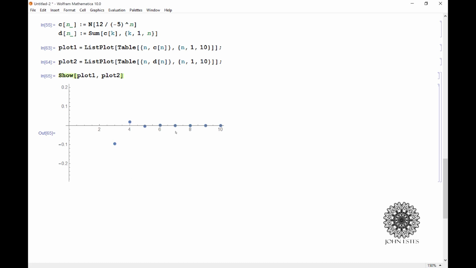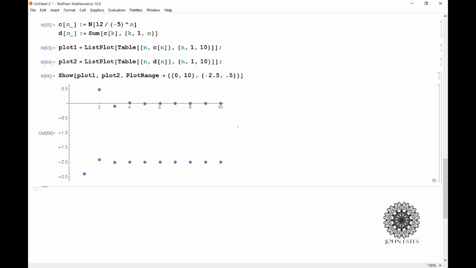So to fix that, I'm going to use PlotRange, and I'm going to create a list, and the list is a list of x values. So my x's are going to go from 0 to 10. And my y values, let's go from like negative 2.5 up to 0.5. I think that's going to cover both data sets if I do that. So when I hit Shift Enter, there they are. This top one again is the summands. The bottom one is the partial sum sequence.